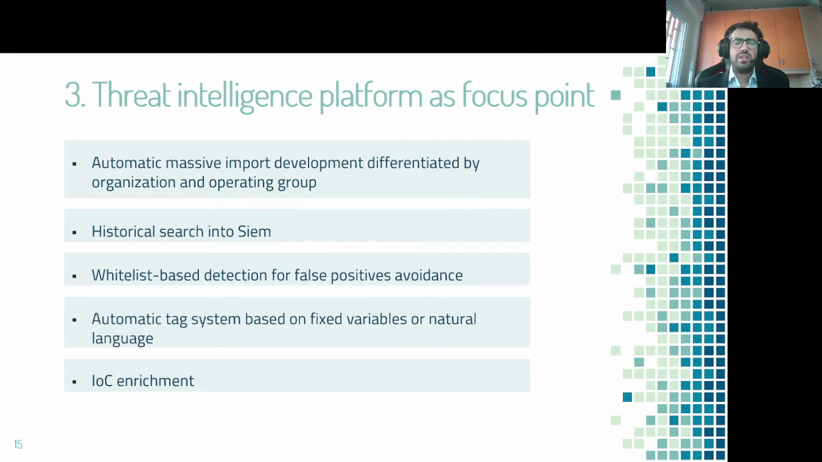After choosing the threat intelligence platform, we decided to improve it. How can we do it? By creating an automatic import system differentiated by organizations and operational groups. By creating a backward search system with the SIEMs at the time of loading the IOCs, an advanced whitelisting system to avoid false positives, an automatic tagging system based on fixed variables or analyzing natural language, and IOC enrichment systems.